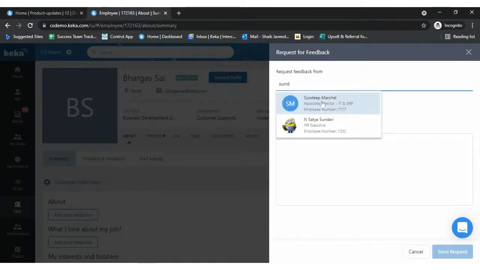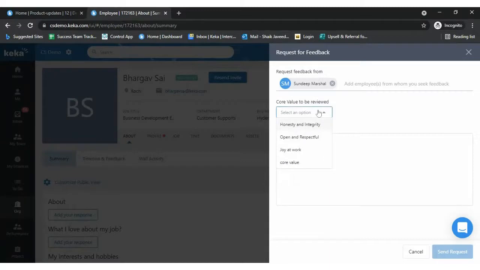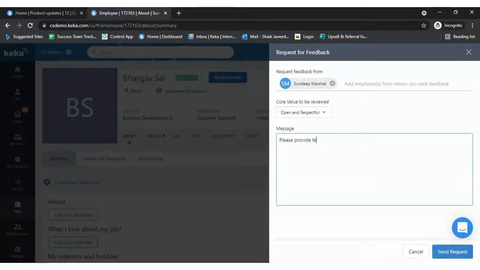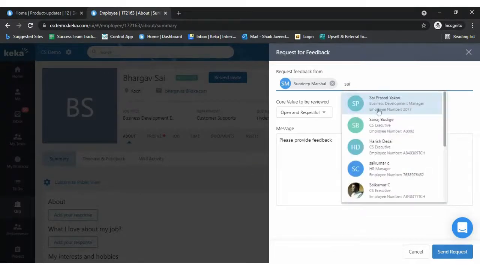So I'm requesting Mr. Sandeep Marshall to provide feedback upon me, and the core value to be reviewed is open and respectful. So depending upon this core value, I'm asking Mr. Sandeep to provide feedback on me. Please provide feedback. In case you want to add multiple employees and send the same request, you can do that for multiple employees as well.